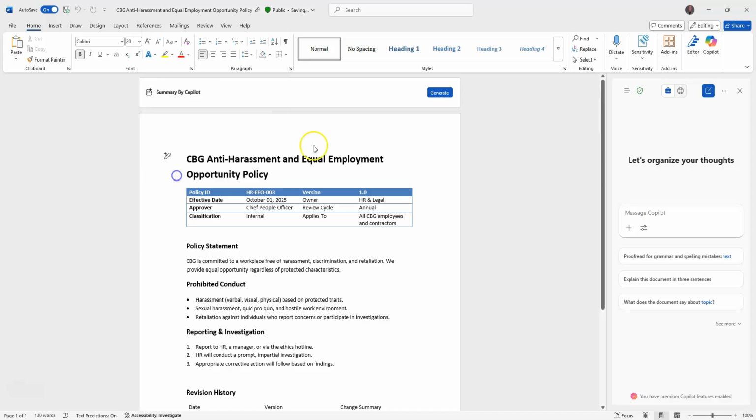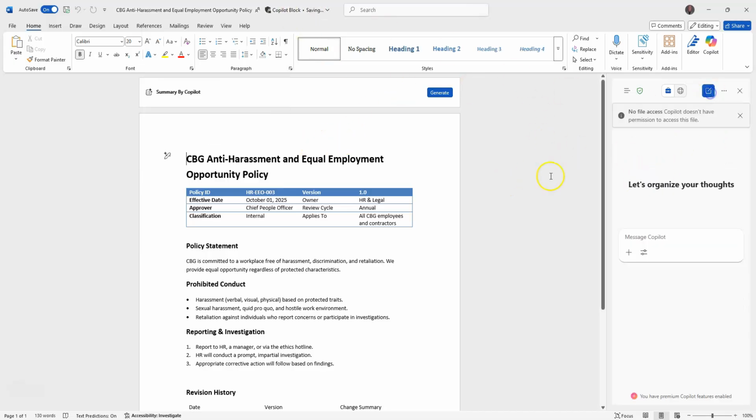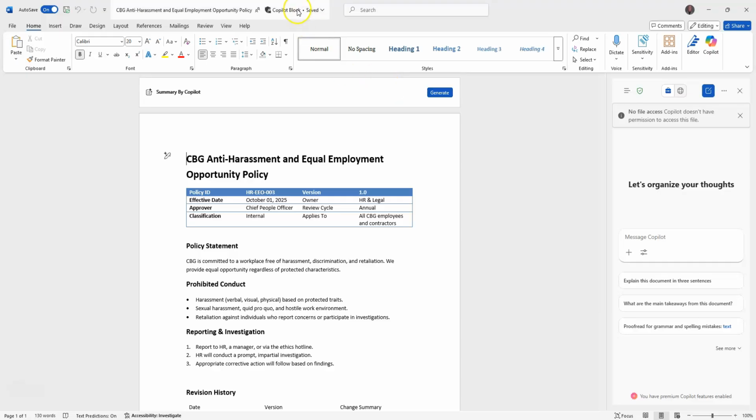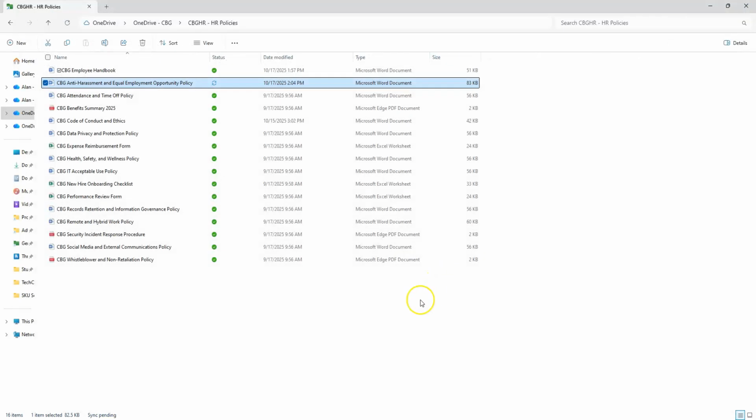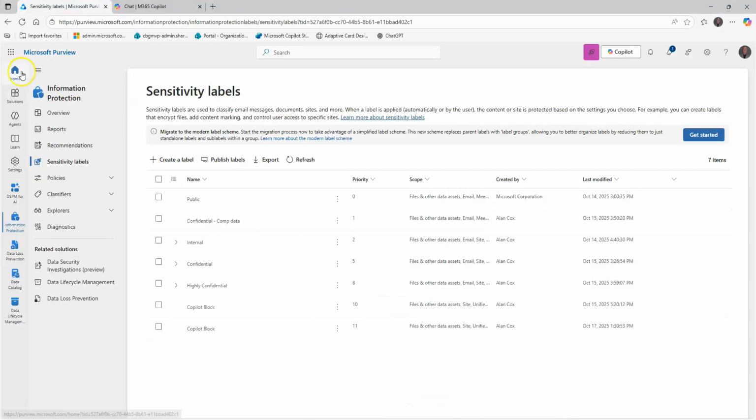Let me drop this back here. We're going to go back to Copilot, and we already know that it is not going to summarize this file. No file access. Copilot doesn't have permission to access this file. Cool. How do we do this? How do we build this? Well, let's go into Microsoft Purview. So I'm in Purview here.